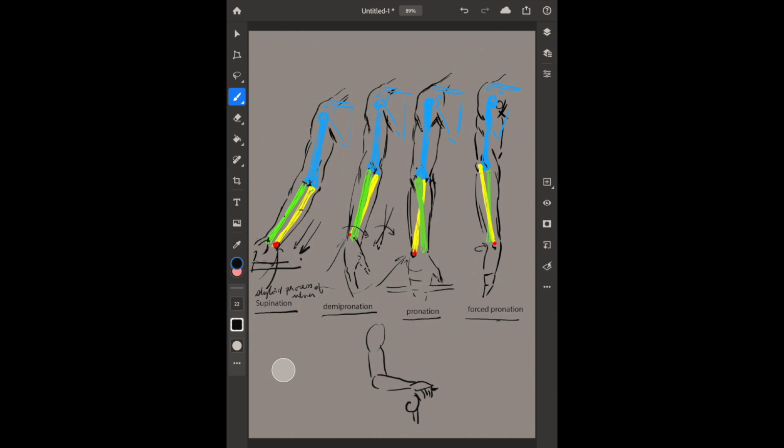And then in forced pronation, we see the ulna in its entirety. So the olecranon, the elbow bone, is going to pop out on the other side, and we're going to see the full length of the ulna running straight down to the pinky, and we're going to see the styloid process of the ulna very, very, very clearly.